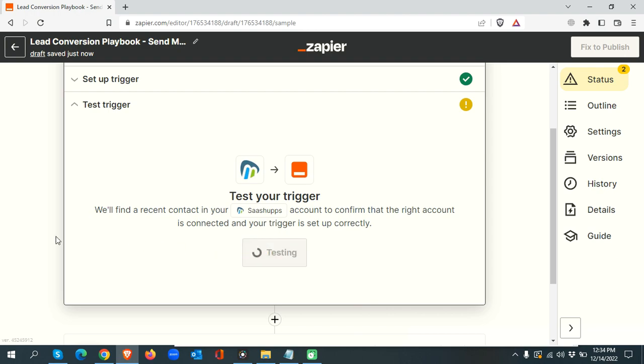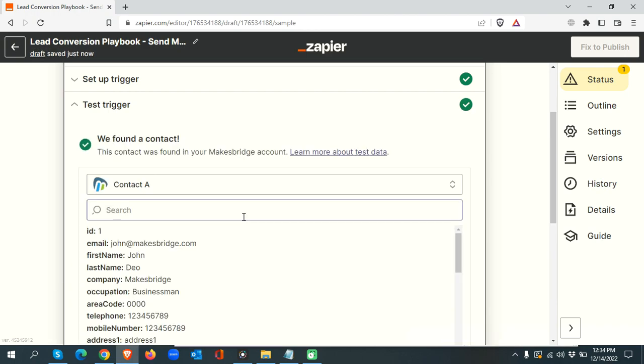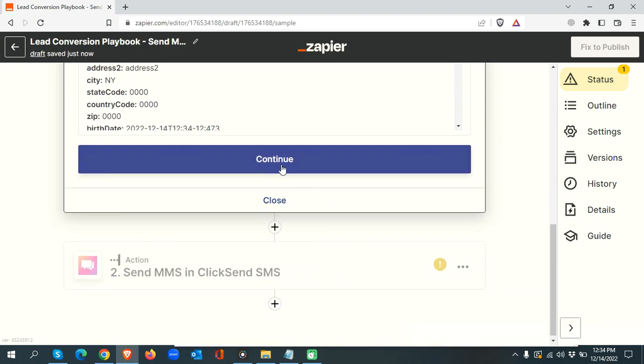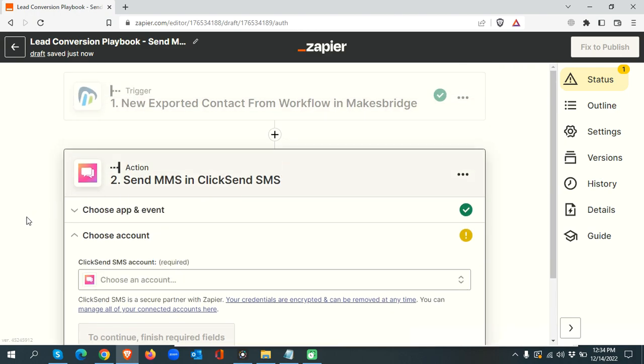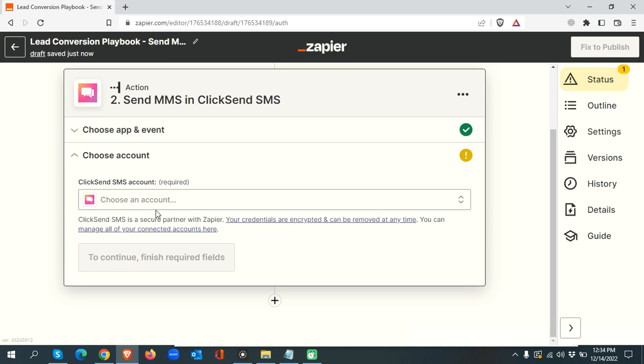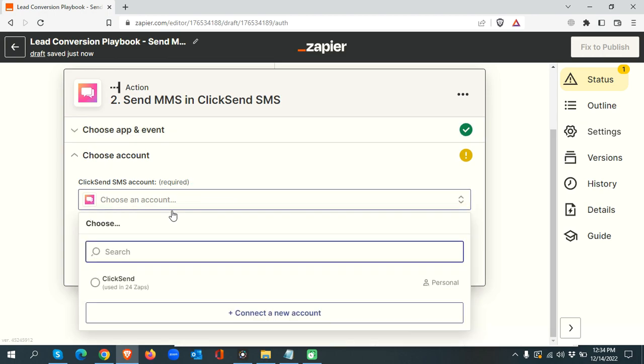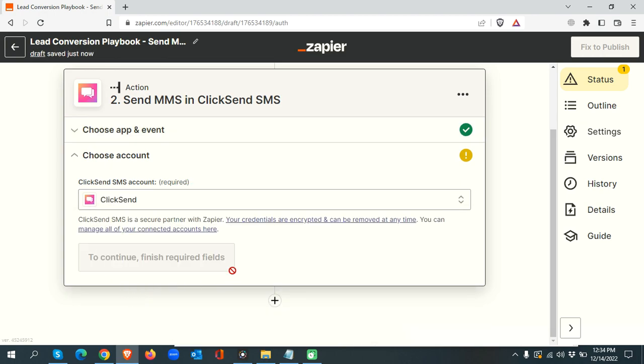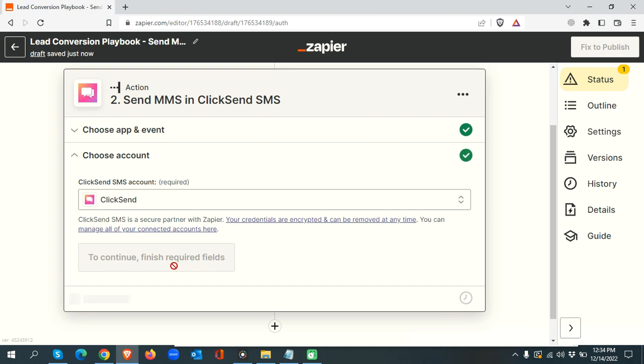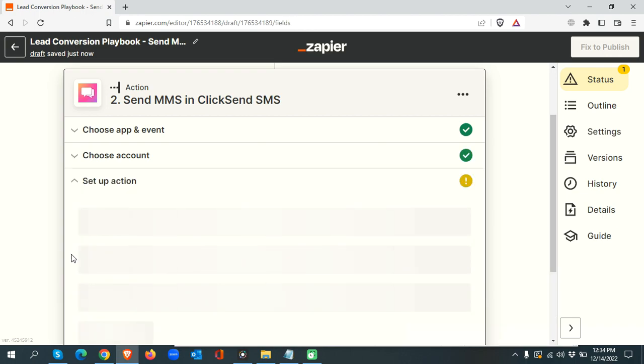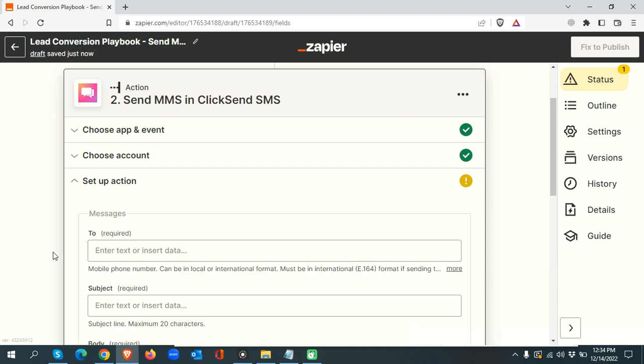We'll test the trigger, which will give us a sample contact, which we'll use to set up the Zap. So you click continue. In the ClickSend setup, make sure you choose the right account. You can choose an existing or connect a new one. Click continue. And here's where we'll be setting up the MMS message actually.